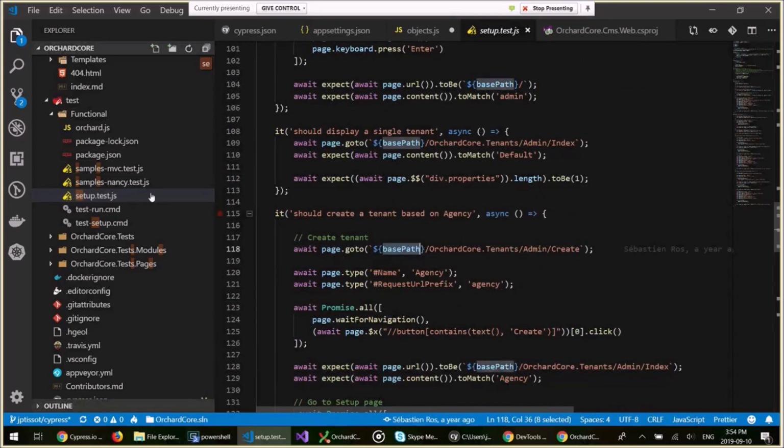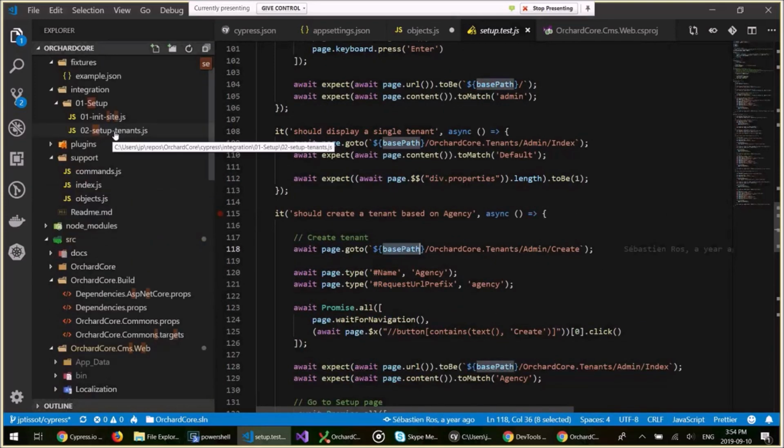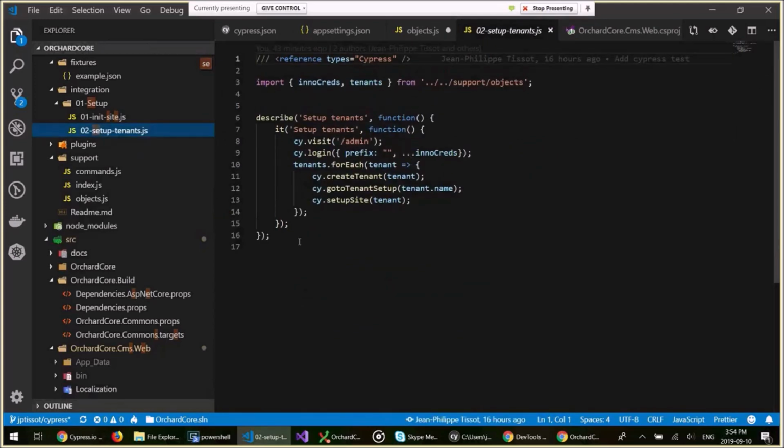I don't know, it's just a different way to write it, but I find it so clean. Yeah, it's the same. Here, create tenant, go to tenant, setup site, and I tested on my local site that I'm building, and it works well. I could run recipes and do other actions that are in the admin.